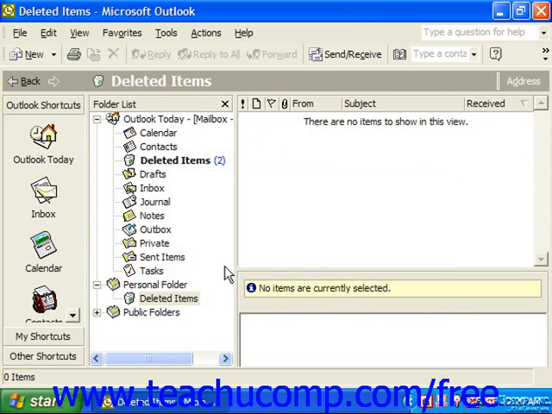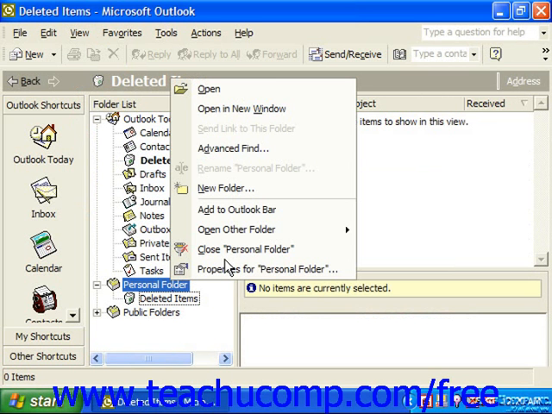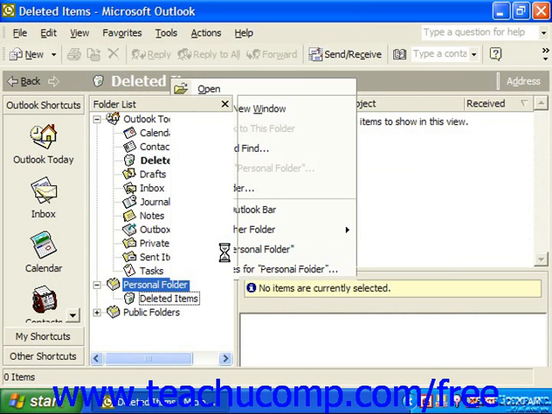If you want to close your personal folder, you can simply right-click on the entry in the folder list and select Close and the folder name from the pop-up menu that appears. And that removes it from the folder list.